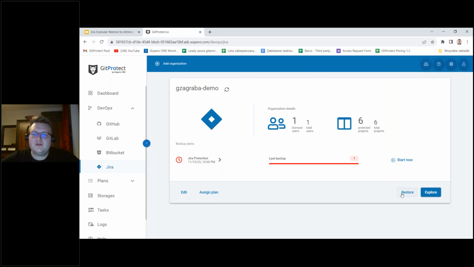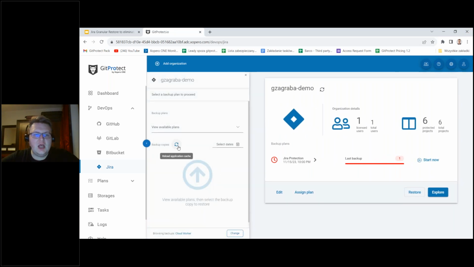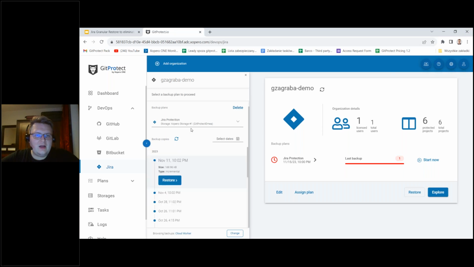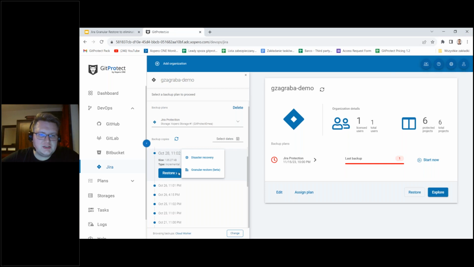However, right now, with the new option of Granular Restore, when we hit our Restore button, we are actually able to pick what type of restore we would like to do. Let's say I'll go back to October and I click on my restore button. GitProtect right now offers me two options: disaster recovery, which will be restoring the whole instance.